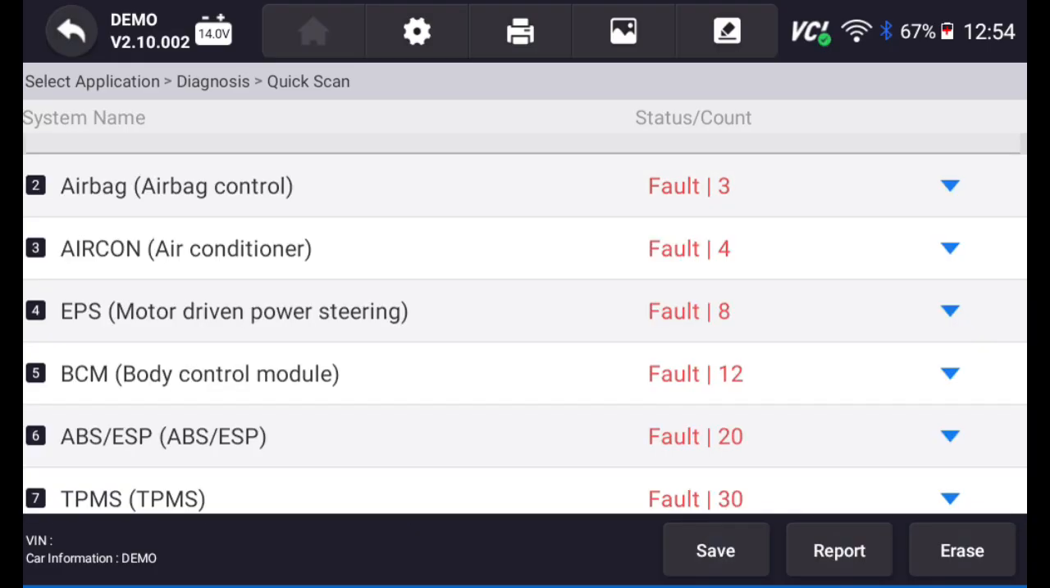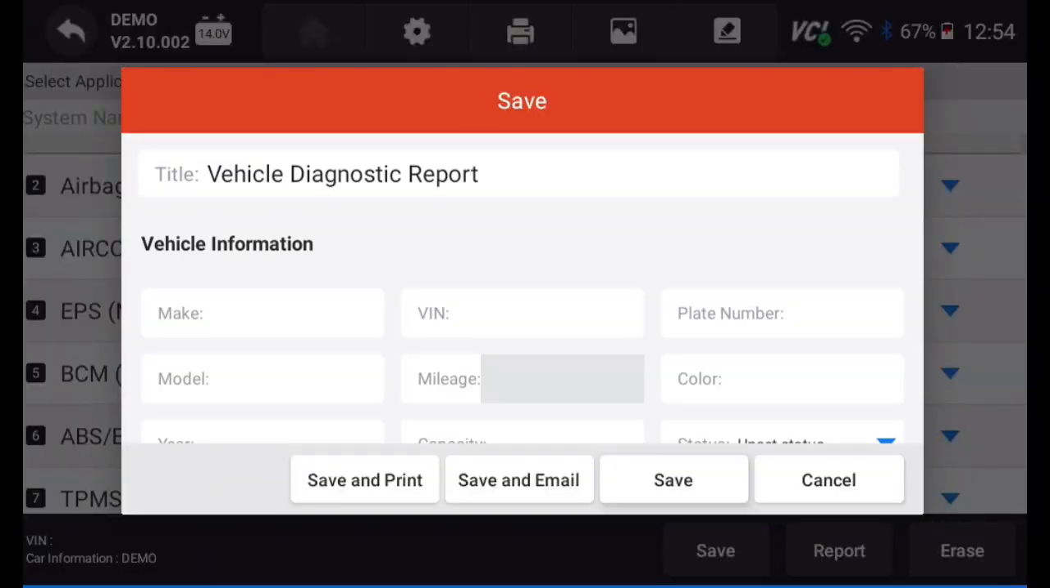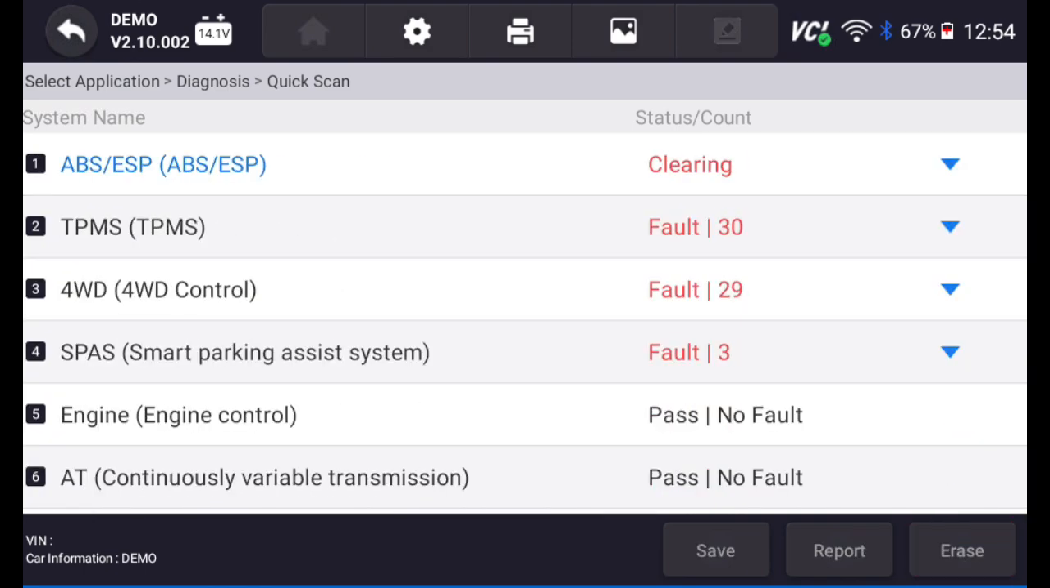Once you have looked through the report, you can go ahead and press save, and then select Save again. Next, you can erase to clear all fault codes.